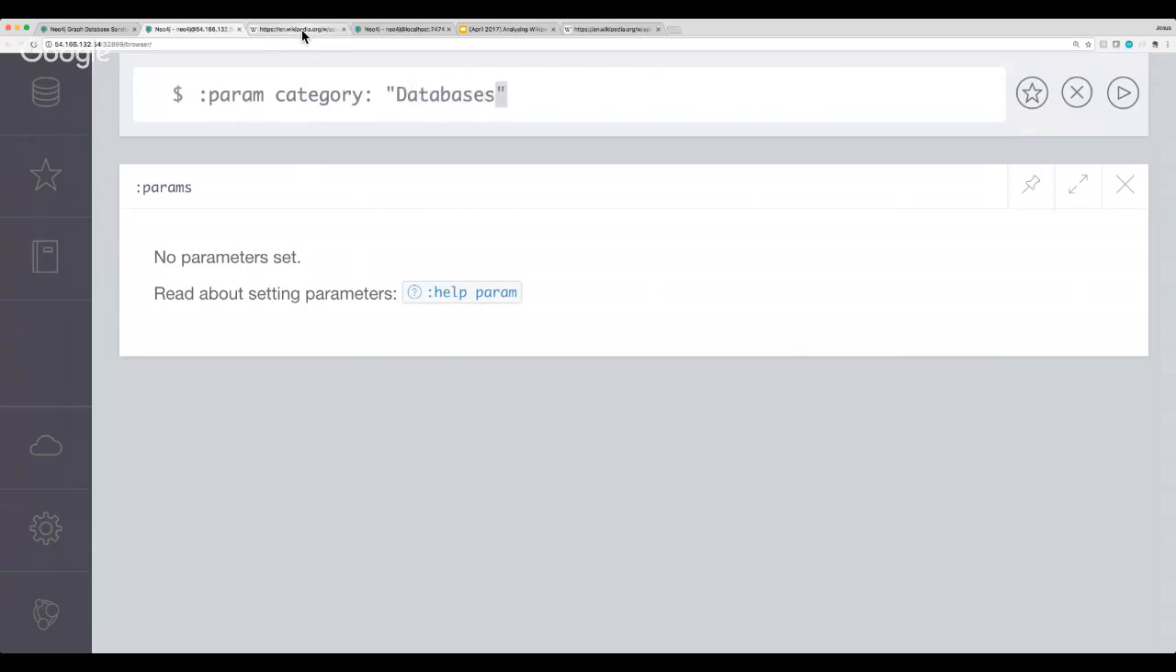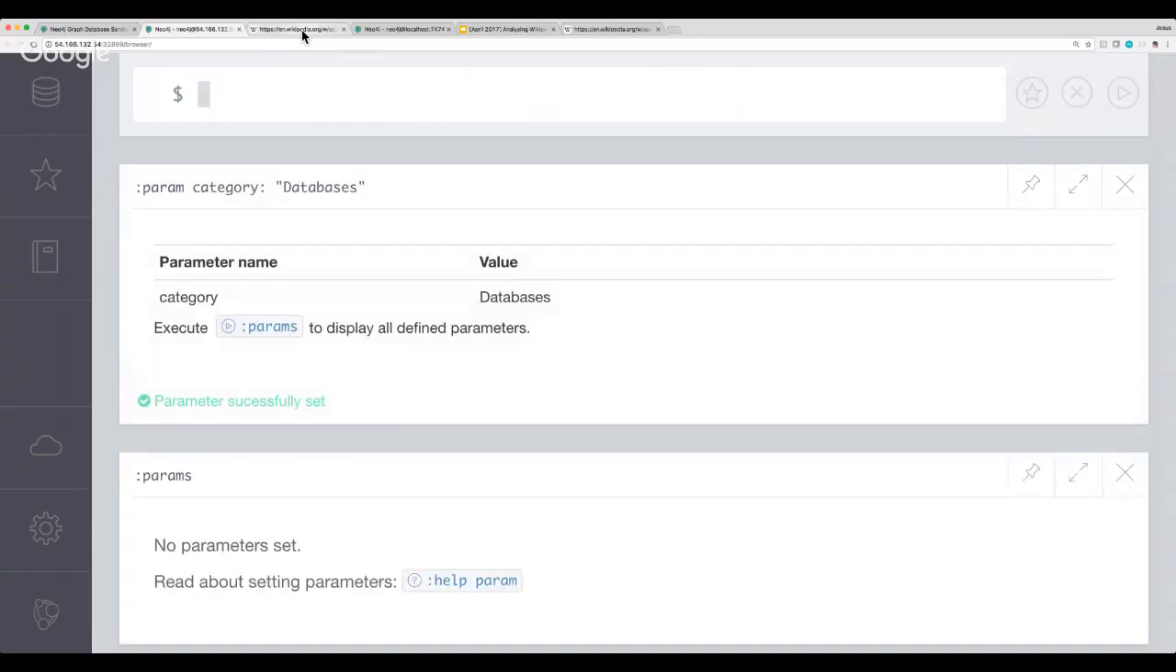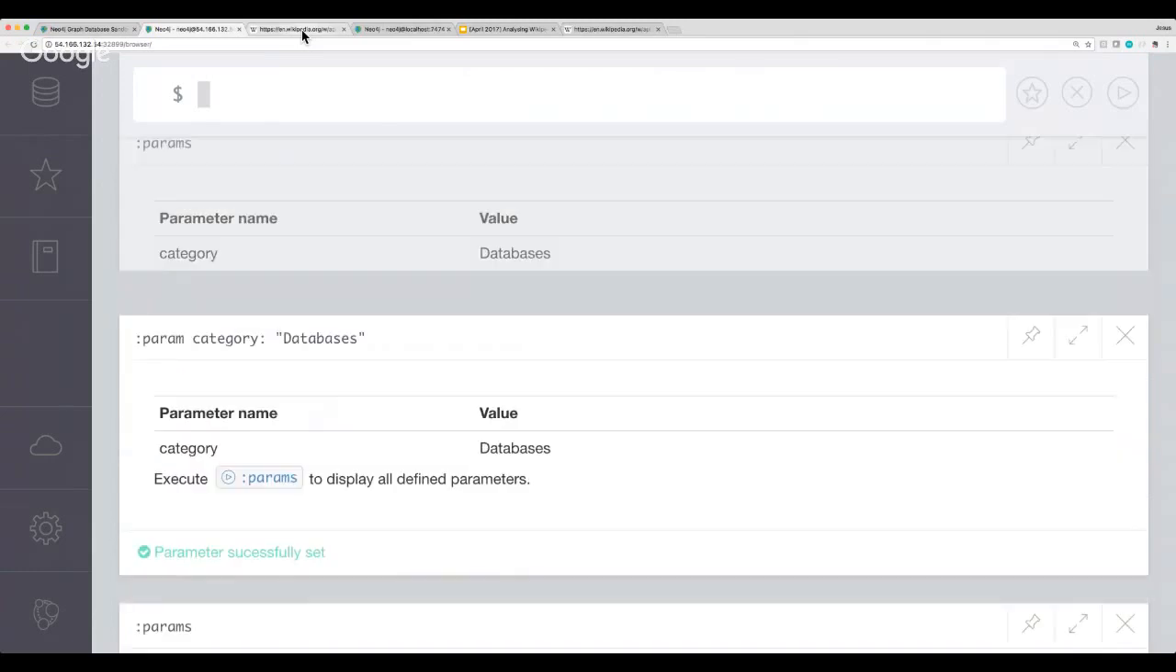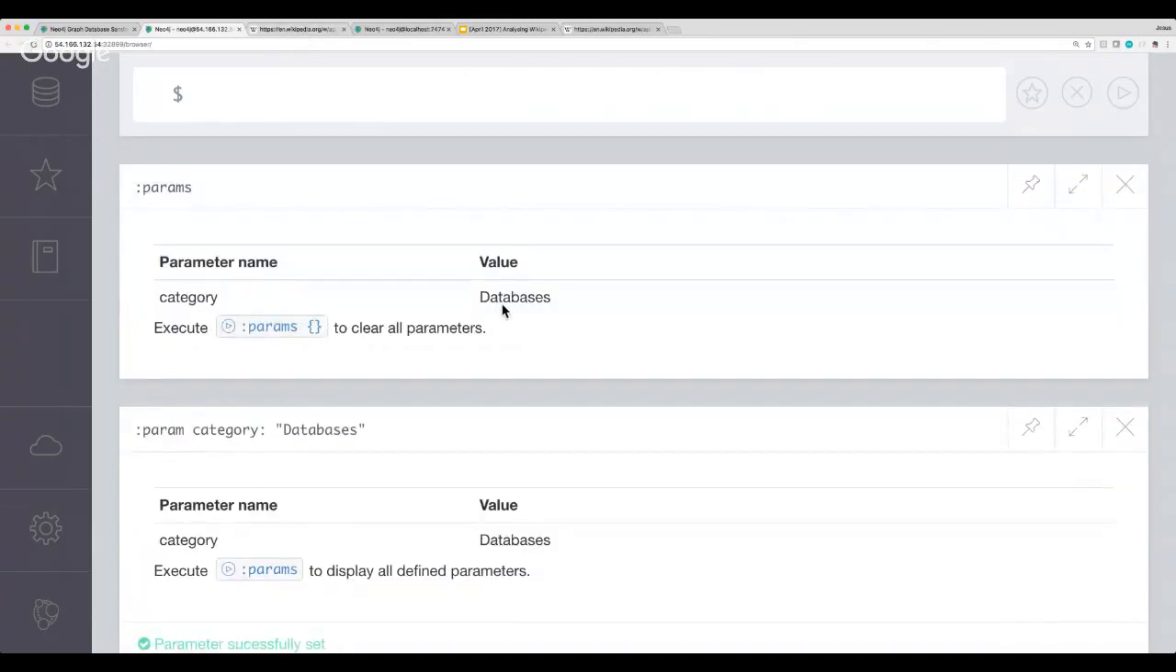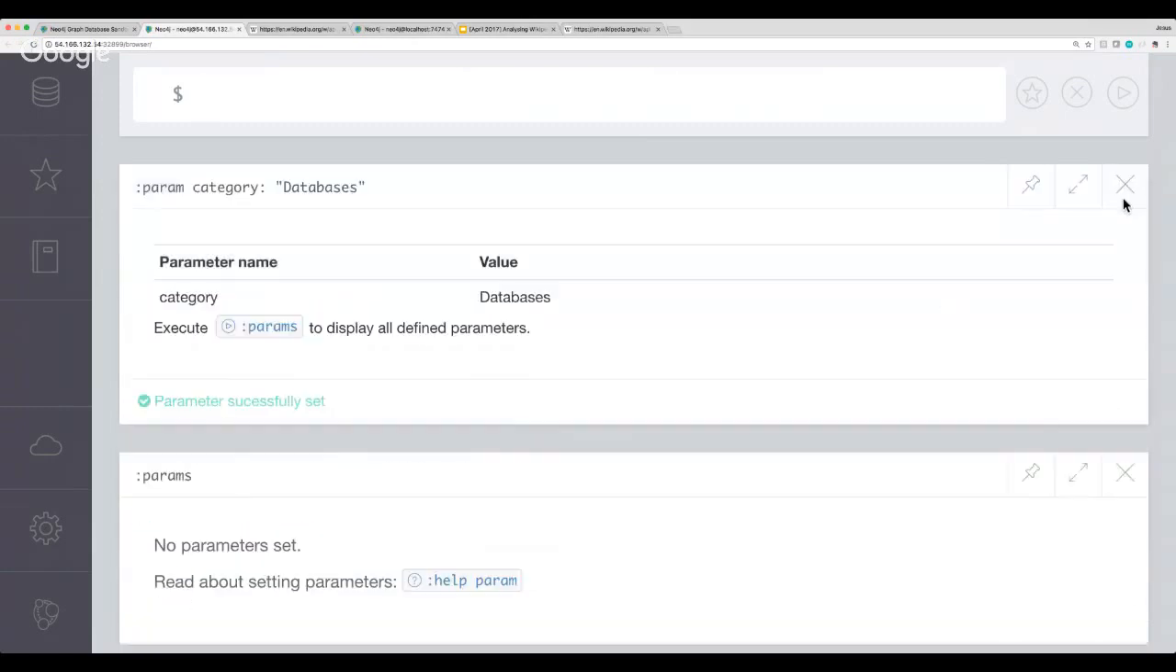So that's one of the high level categories, and if we just execute that, and then run the command params again, now we've got a category called databases. If you're running these, this is the equivalent to running a query from one of the Neo4j drivers, where you'd be passing in a map of parameters. So this is a way of kind of manually simulating that.